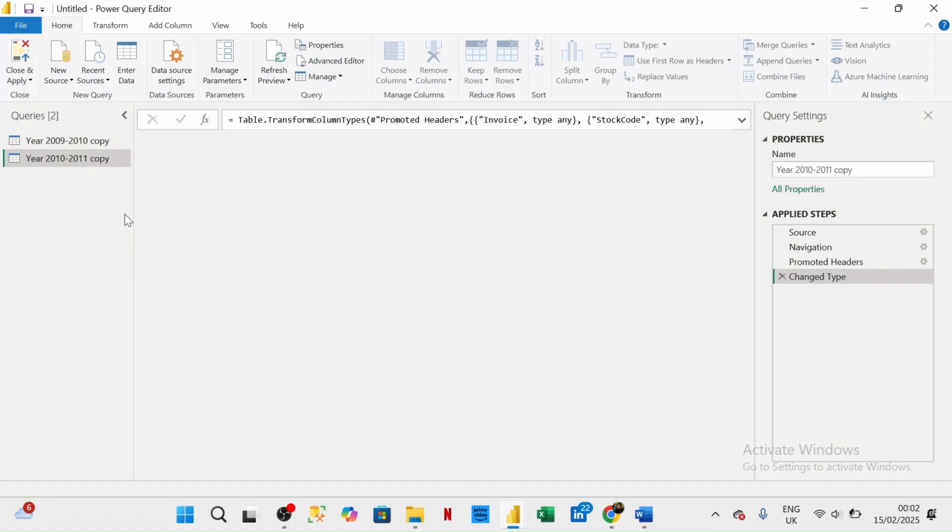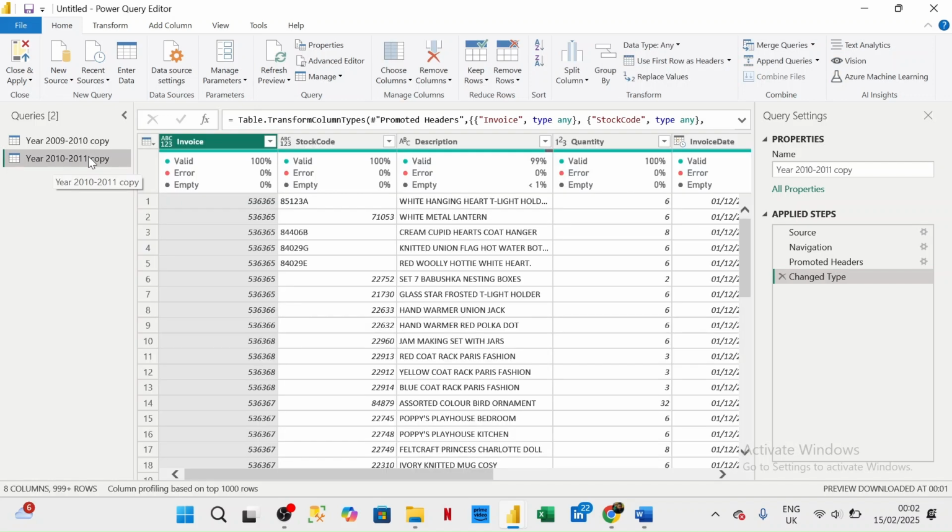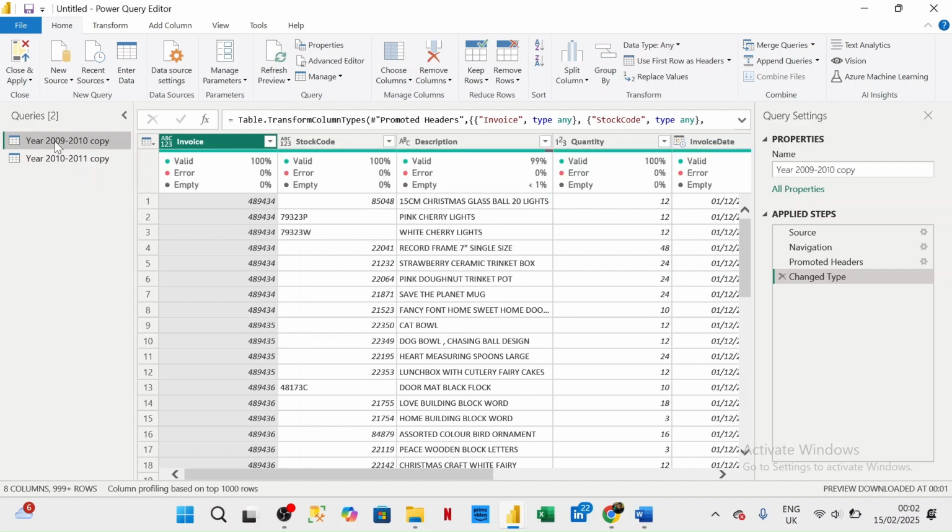So these are the two years, 2010 to 2011, 2009 to 2010. So the first thing that I will do, before I even check data type or anything here, is I'll first append these two data sets into one. That's merging them into one. Yes, we have merge queries and append queries here. Merge and append are like joins and union in SQL.